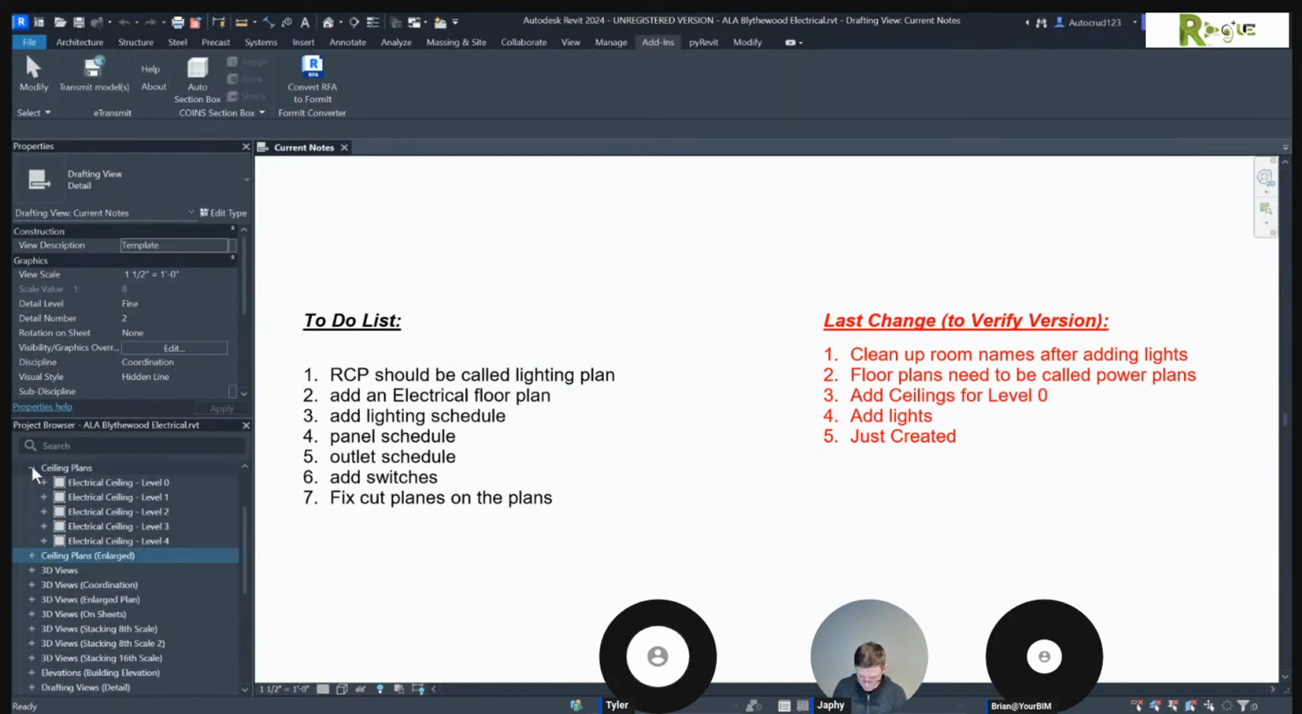Right there, all those electrical ceilings need to be called electrical lighting plans. And the views on them and the sheets as well. Then you need to duplicate, no, electrical lighting plan.